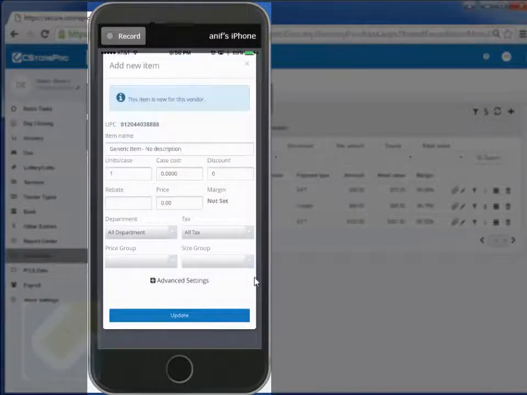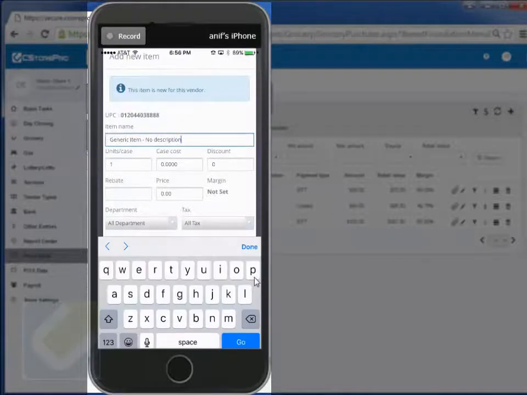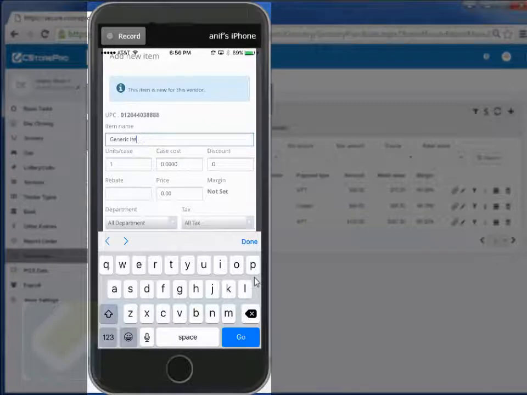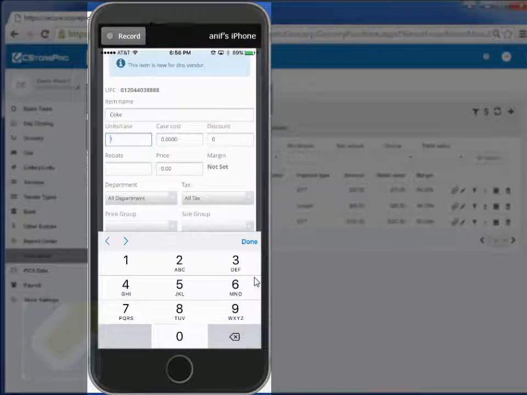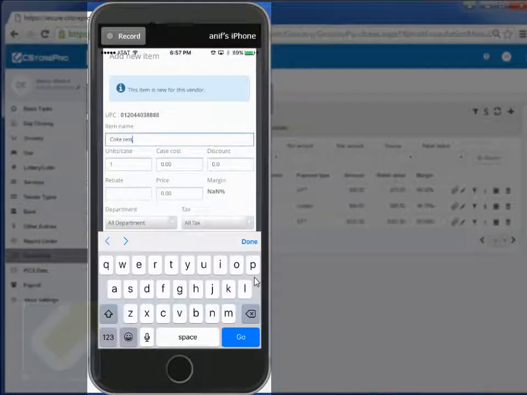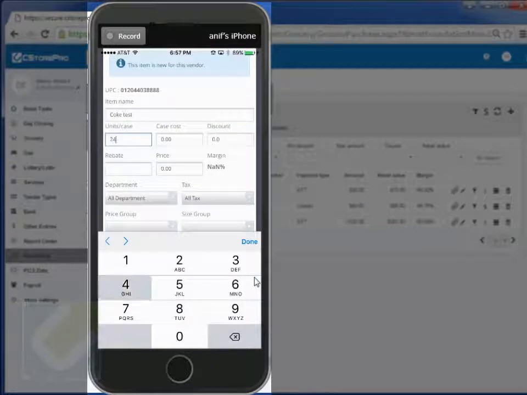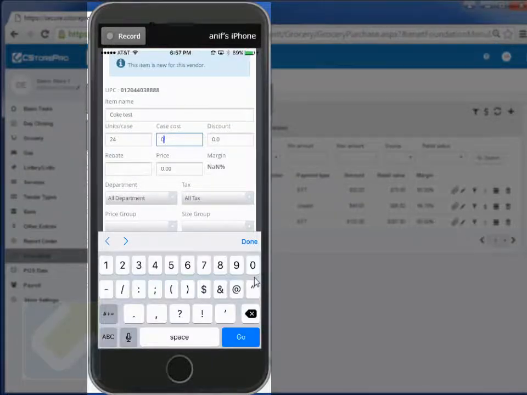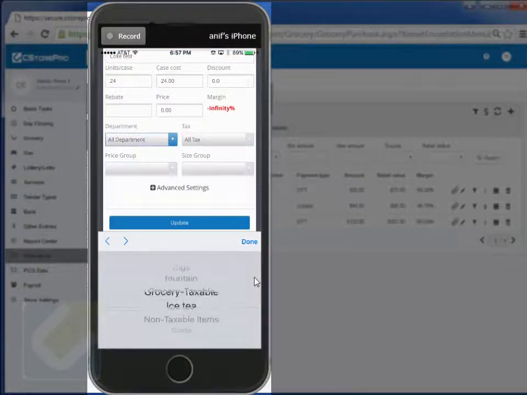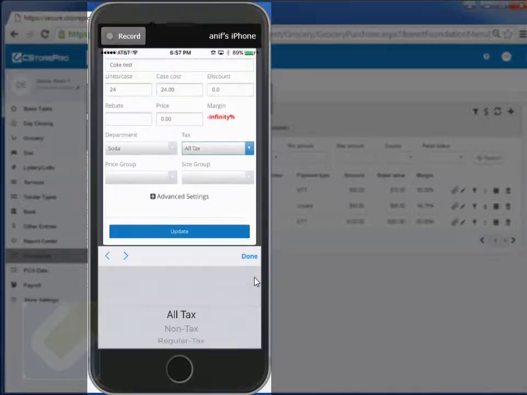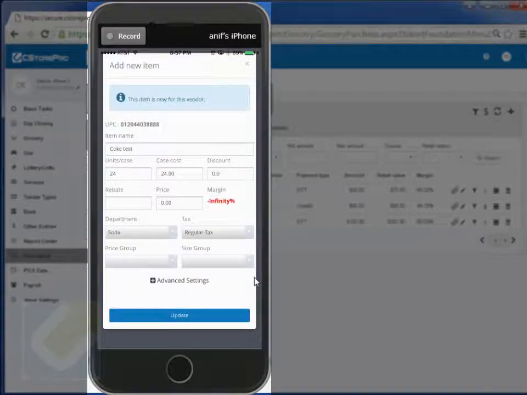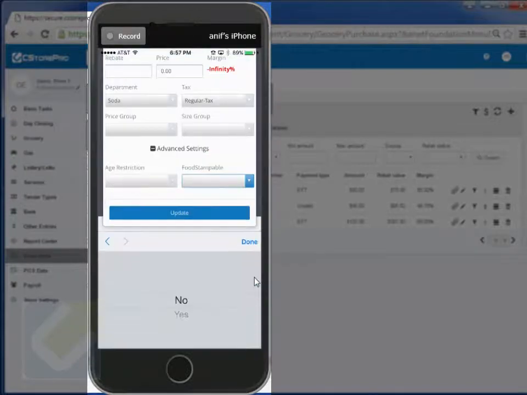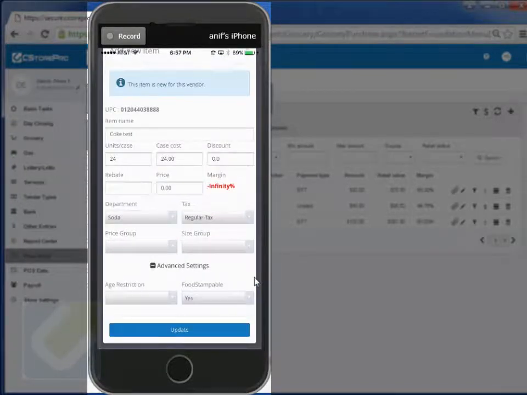and add item, now this time the system tells me, oops, wait, I haven't had this item yet in my store. So now for this particular item, I'll have to specify the name. So I'll just say Coke, or Coke test. Units per case 24. My case cost, I'll just say $24 as well. I'm not getting any discounts or rebate, and I'm gonna put this into my soda department.